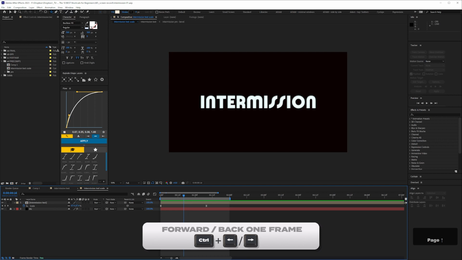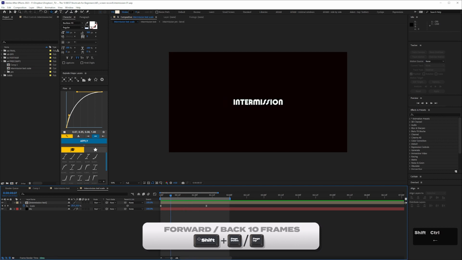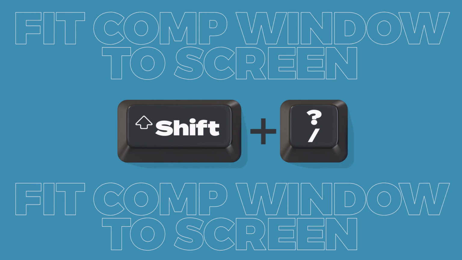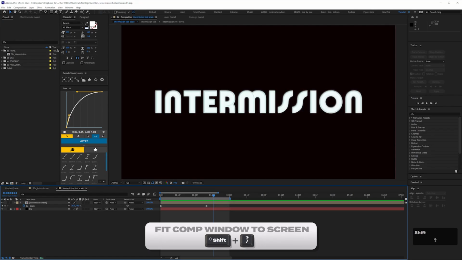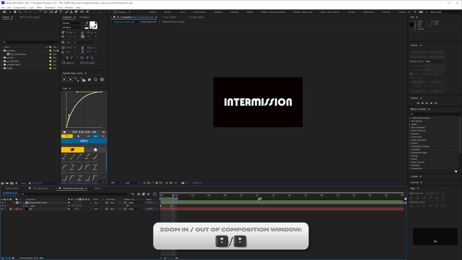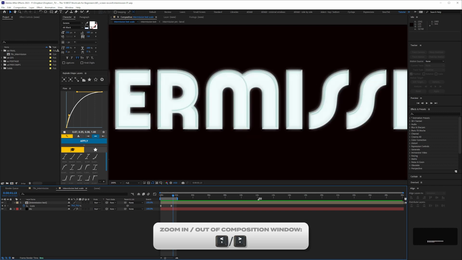Control, left arrow, right arrow. Either way, if you hold Shift, it'll go forward or backwards 10 frames. Talking of Shift, Shift and forward slash resets your comp window to maximize the space in the viewer. And you can use the comma and period keys to zoom in and out of your comp window.